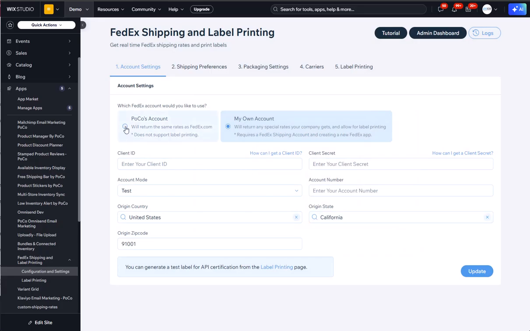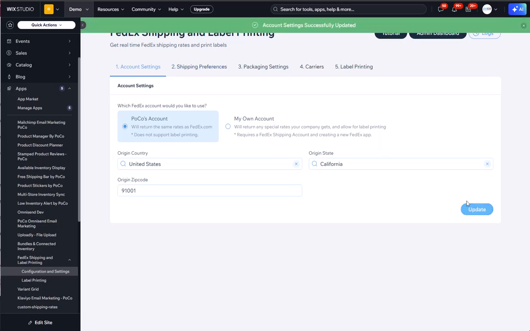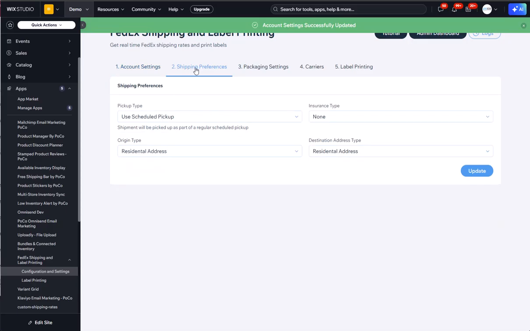For this example, we're going to use the PoCo account. You'll need to start by adding the origin country where you are shipping from, select the state, and enter your zip code. Click Update, and we can move to the second tab, the Shipping Preferences.